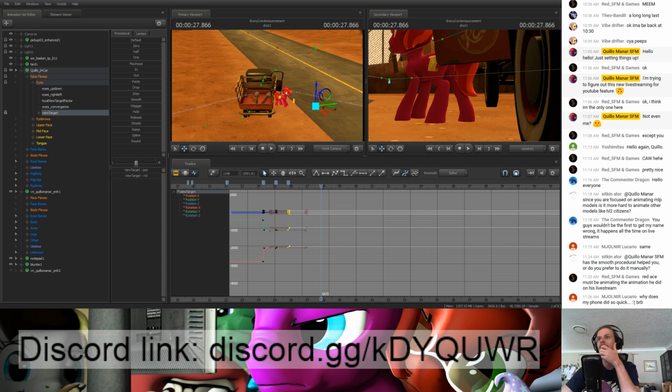Anyway, Sitkin Ator says, has the smooth procedural helped you, or do you prefer to do it manually? Oh boy. The smooth procedural is essentially God mode hacks for animators in SFM. The smooth procedural is my favorite thing in existence.